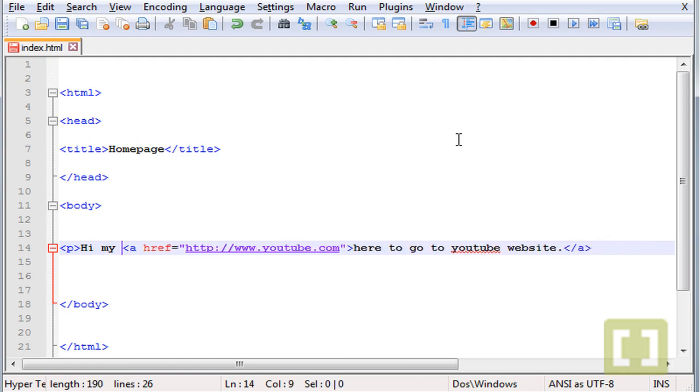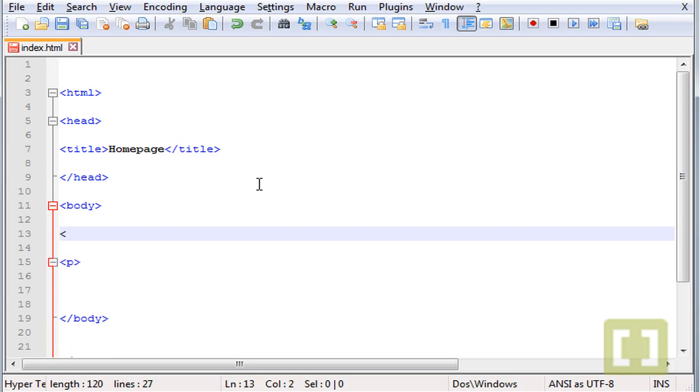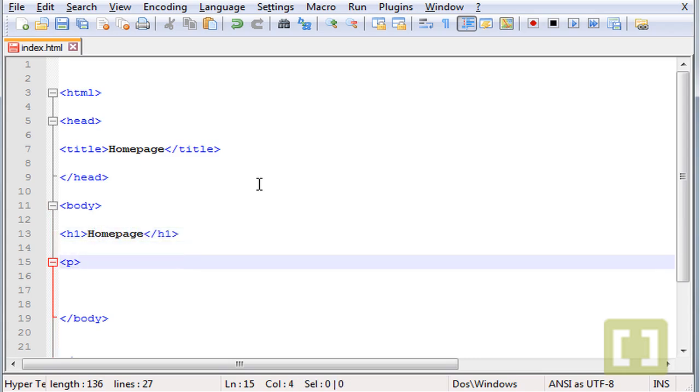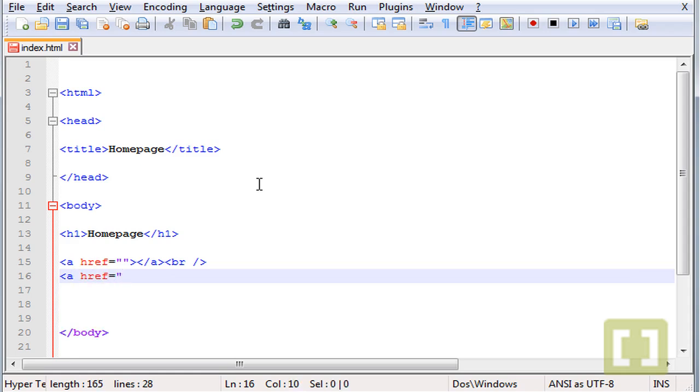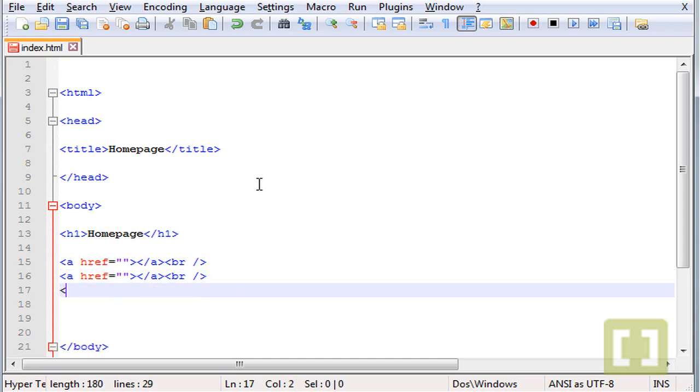Now here we have a link that we created in the last chapter. We are also going to create links to travel from one web page to another inside our website. Let's type here in H1 homepage. And then let's create here a link, a href. Let's close this, and then we can type here a line break and type a href equals double quotes, another line break, and the third a href equals, and here we don't need another line break.